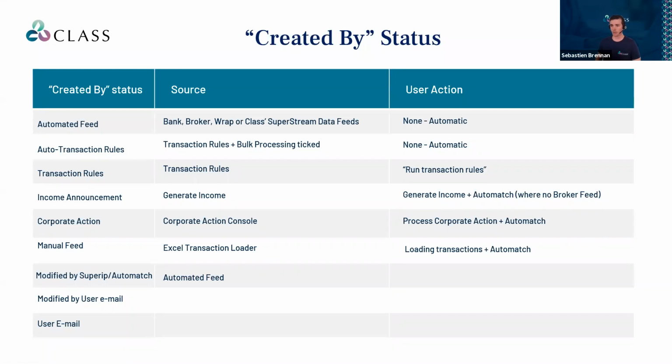Modified by super IP. You might find that sometimes. Now, super IP is actually class, transactions that class has pushed into your business. Whilst it's been modified, it hasn't actually been modified by you as a user.